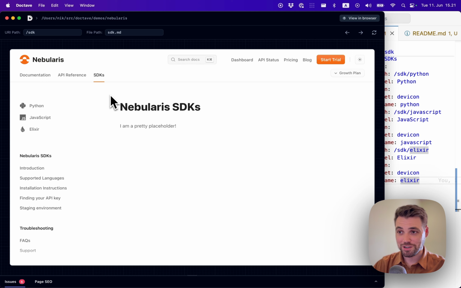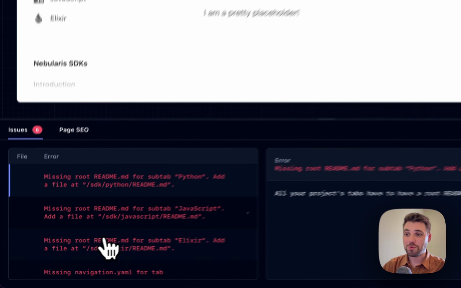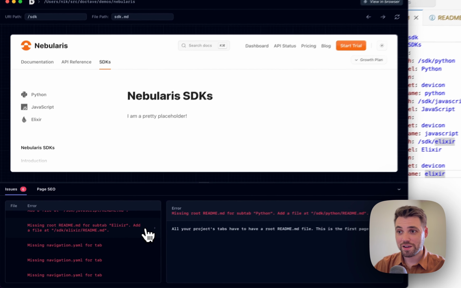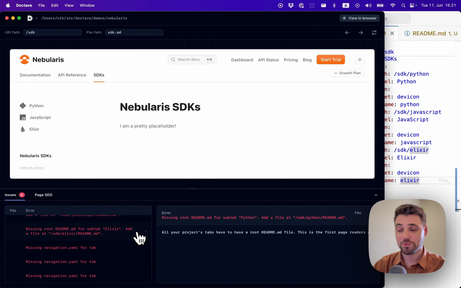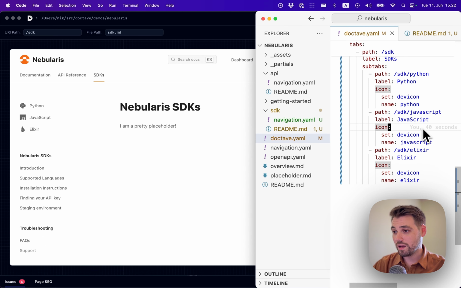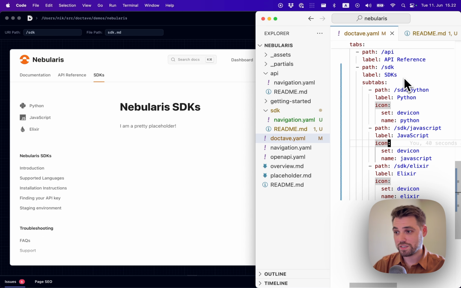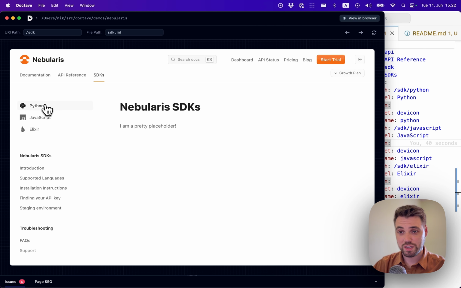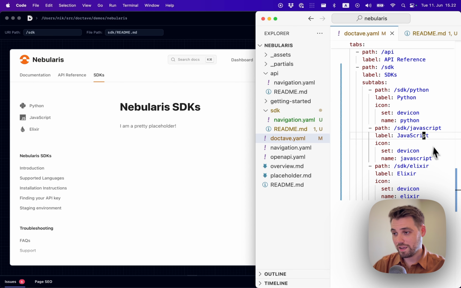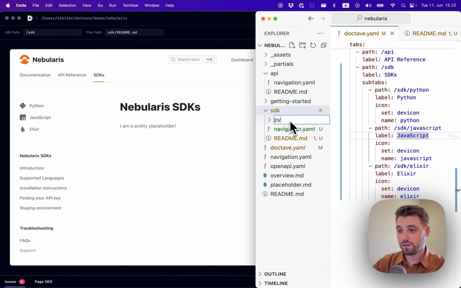But while we've been doing this, Doctave Studio has started complaining again and saying, hey, we're missing these root readmes and missing navigation.yamls. And the same rules apply to subtabs as tabs. So you need to have a root readme for each subtab, and you need to also have a navigation.yaml for each subtab. So let's fix this just for one of them as an example. Let's take a look at this Python one, for example. If I click on this Python subtab, we get nothing because it's just a 404.